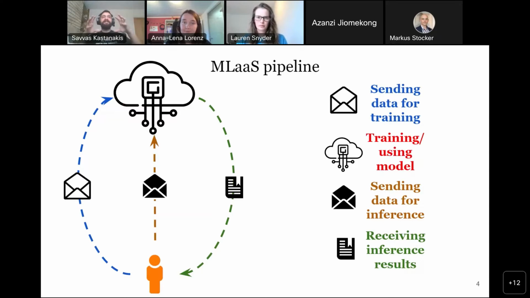As soon as we have a stable model on the cloud and we have it trained, then we can send some other new data, which is this black envelope here, and we can ask from the trained model to make a prediction. Then the trained model receives this data, makes a prediction, and sends back through the green line the inference results to the clients or to us.